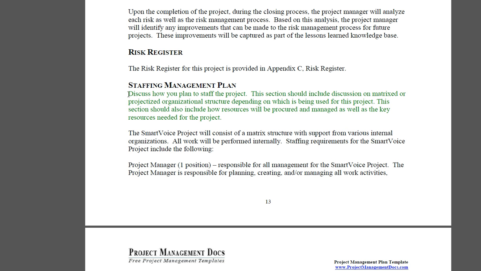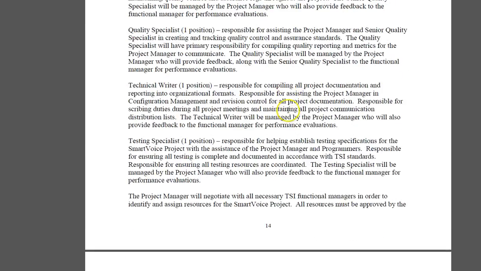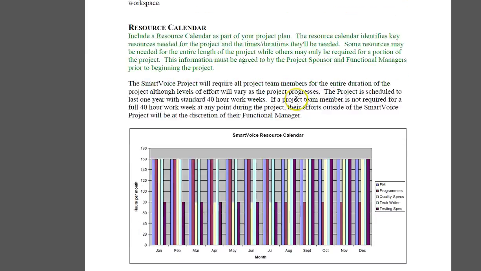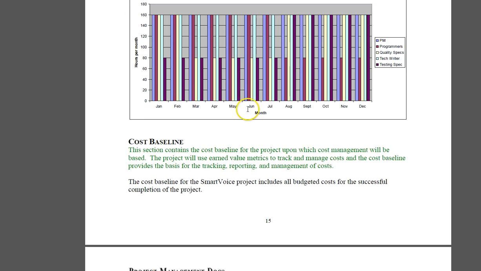Then the staffing management plan, how we manage the staff, the resources, who we hire, who we fire, when are they available, all that would be in the staffing management plan. Then the resource calendar with respect to all the team members and the stakeholders who are going to be involved in this project. How many hours per month are they going to be available, which days or months they are going to be on vacation. All that will be included in the resource calendar.